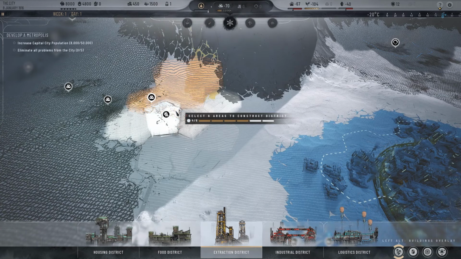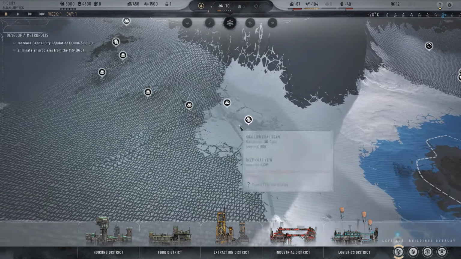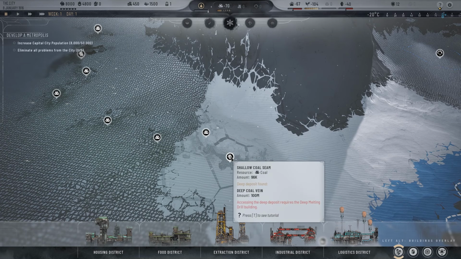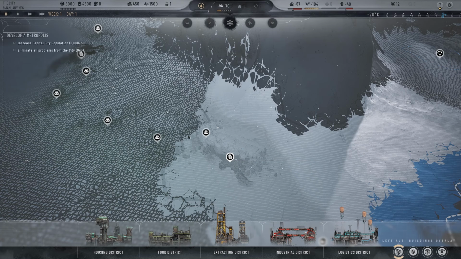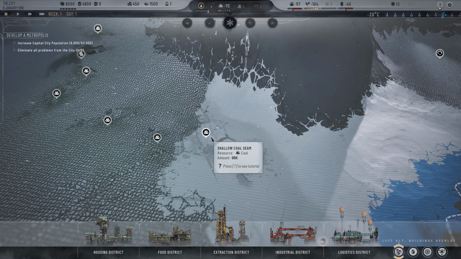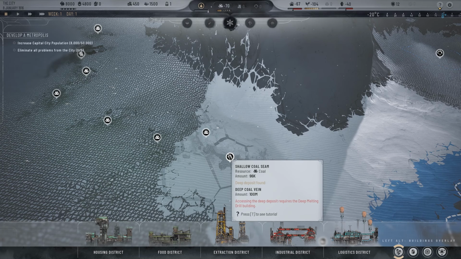Actually, before I do that, though, just really quickly, I want to point something out. So you can see here, it says there's a 96K supply of coal. And over here, there's a 96K supply of coal as well as a deep coal vein. So if you build an extraction district over both of these, the 96K and the 96K will come together. But you're going to extract coal at the same rate as a single district. It doesn't make you extract coal faster if you build a district over both of these. It's just going to use the pool of both coals.